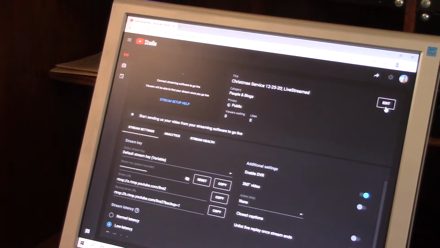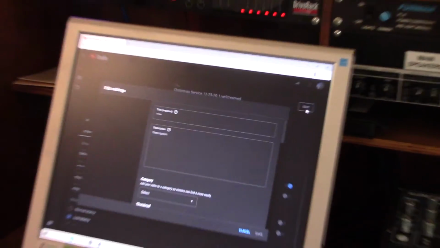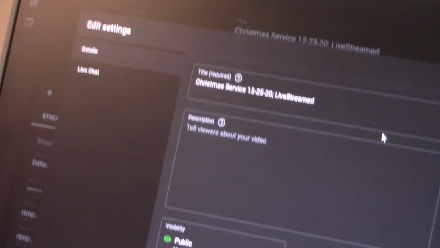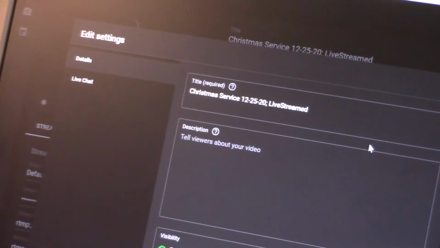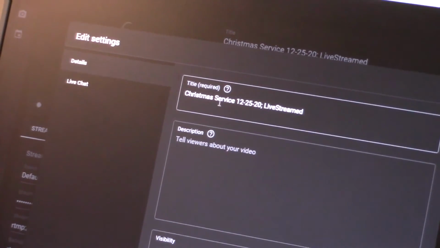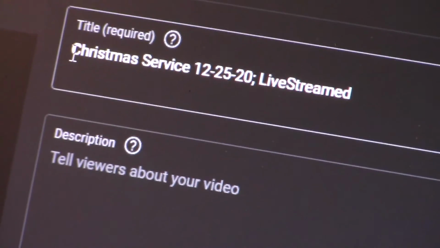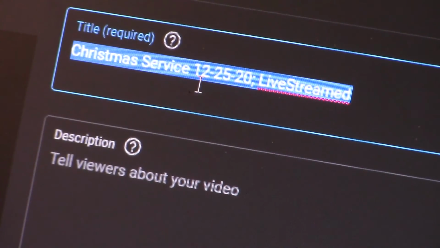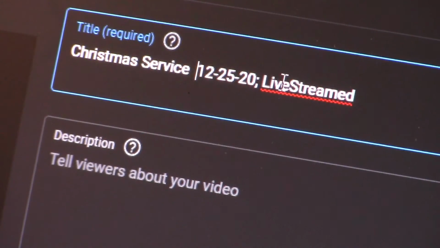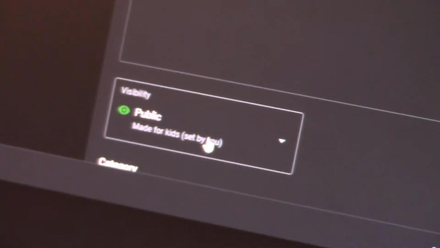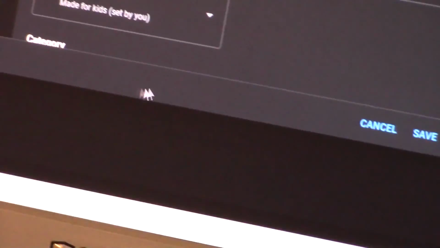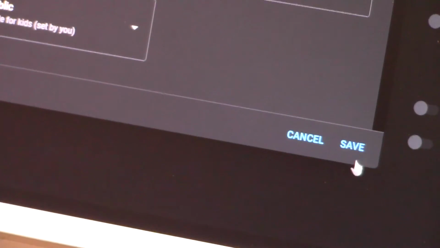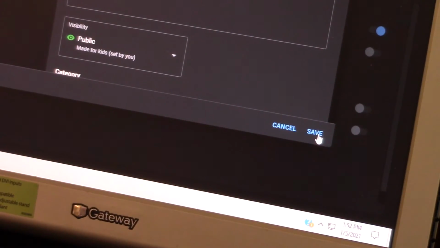On step 17, we're going to go over to and click on Edit. And this screen will pop up. And on step 18, we're going to go here into this box and we're going to type in today's service. Take it from your bulletin and type that in. We'll leave this alone here. It's public. It needs to be left alone as it's public, made for kids. That's step 19. Step 20, we're going to go down and we're going to save what we've put in as a service title.